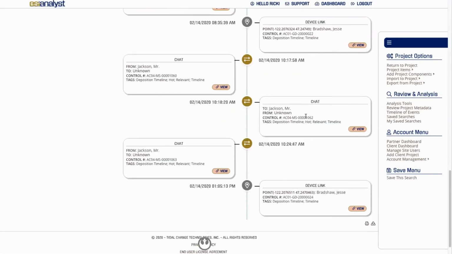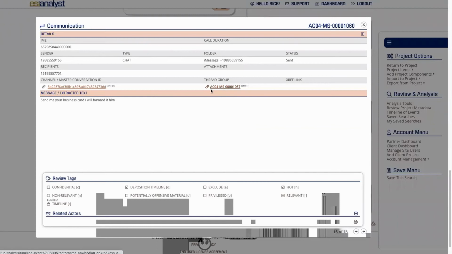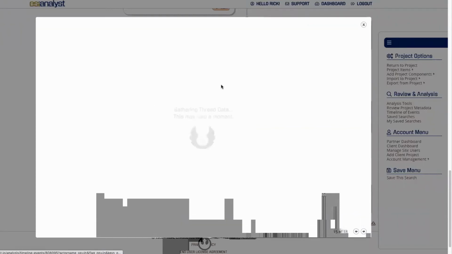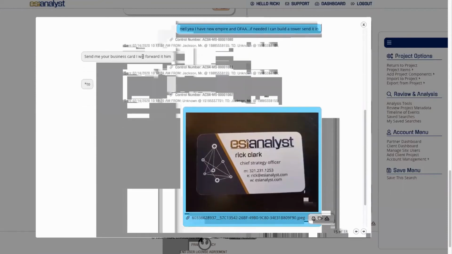So this is the end of my timeline, so I know this is probably tidying up something important. And sure enough, someone's asking to send his business card. So let's look at this full conversation. And it says, send me your business card, I'll forward to him. You know, I've CC'd you in an email. Hope you get this deal. Now we can see him violating his non-compete as well.